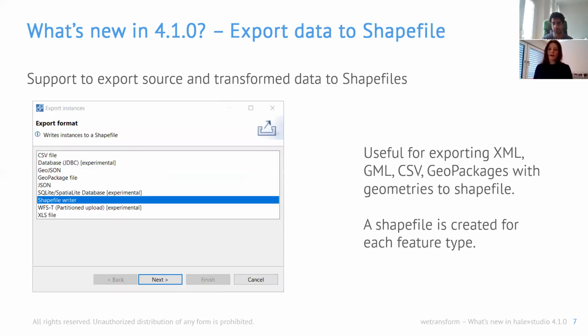Okay. With the new release, we also now support the export of source and transform data to shapefile. So this is useful for exporting different formats: XML, GML, CSV, GeoPackages, for example. Any of these files, if they have geometries, you can now export those to shapefile.